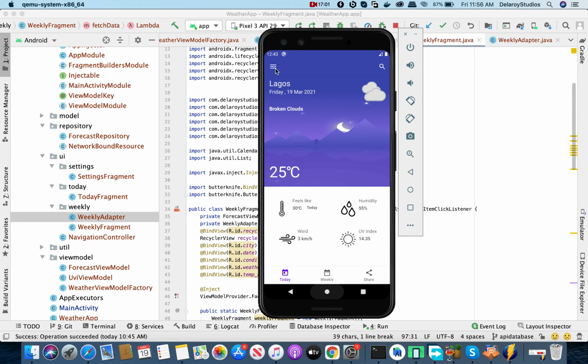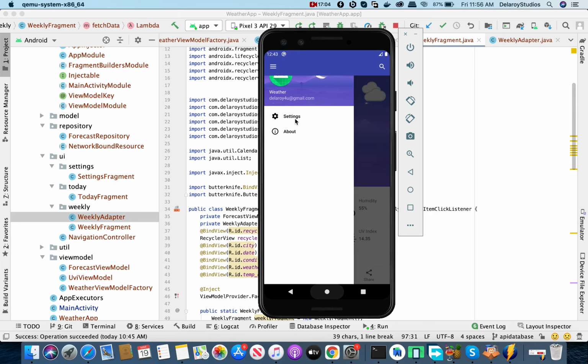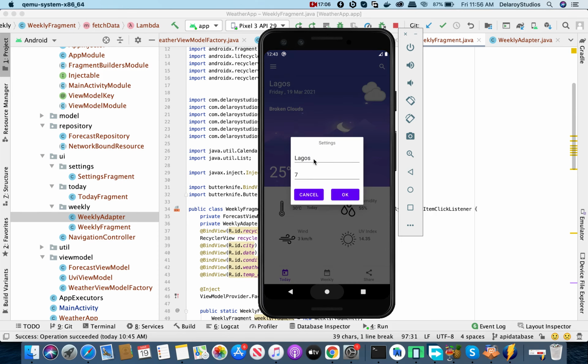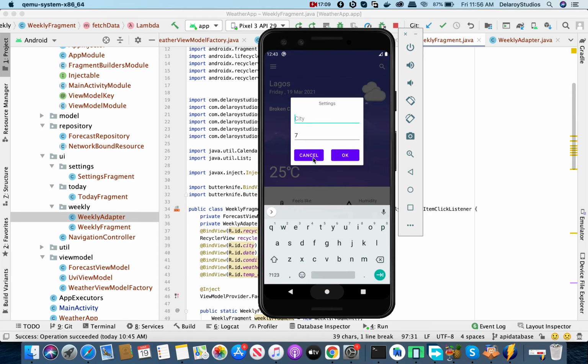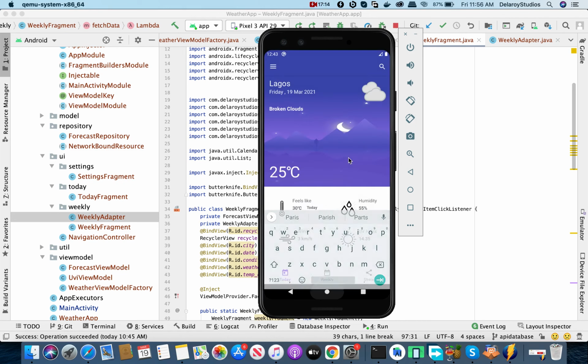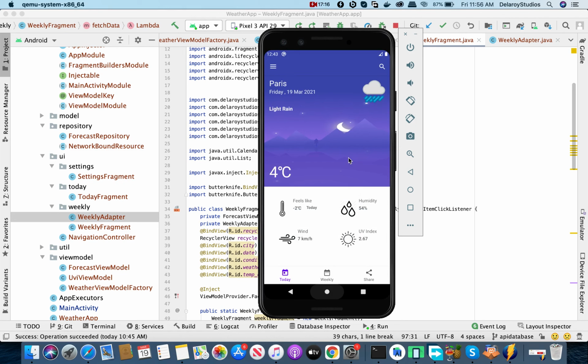Let's get to do some settings here. Let's change it up. Let's give Paris. Okay. Immediately it fetched, and we could actually see it. Presently, Paris is at 4 degrees Celsius. It's in the afternoon. And the UV index is 2.67. And also the wind, 7 kilometers per hour, while the humidity is 54%.